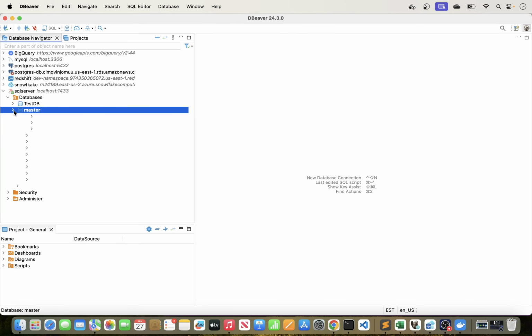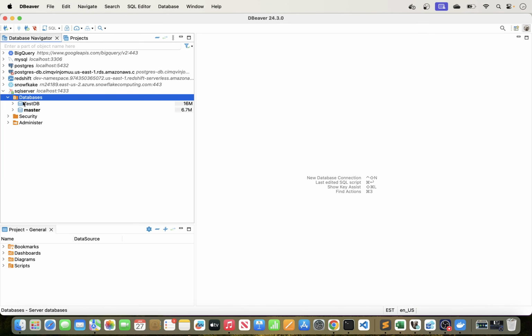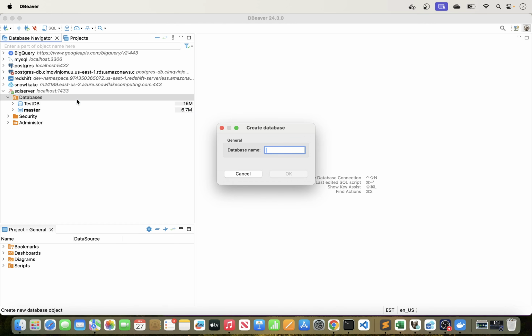What we want to do here is create a database that we will be using during our DBT setup. All I have to do is go here to databases and create a new database, and we can call this one DBT. Remember, you can call it anything. In my case, I'll call it DBT ELT. You can call it DBT DP, whichever one you prefer.